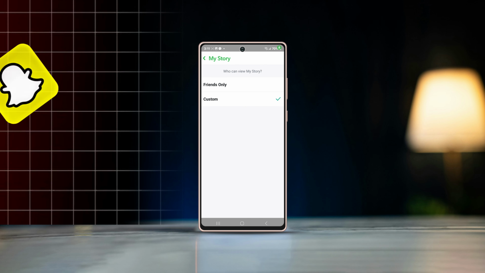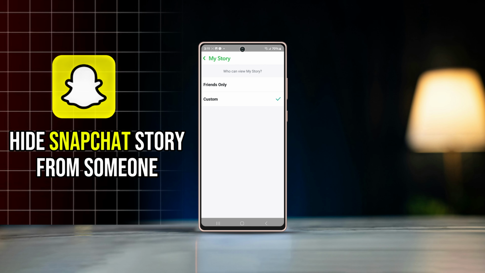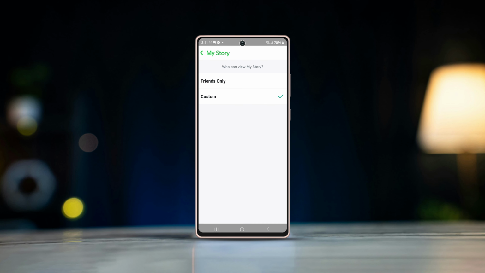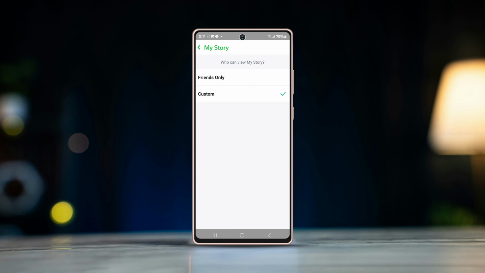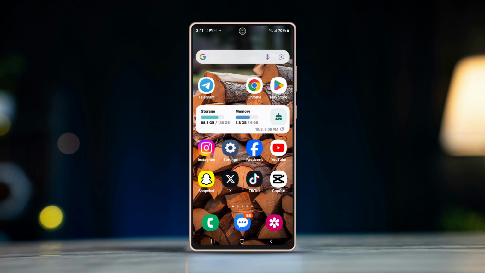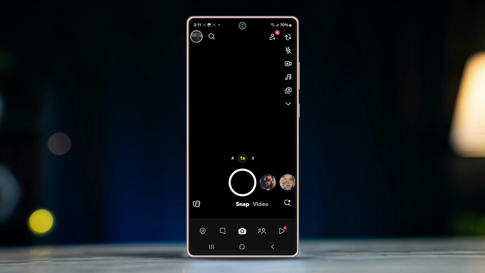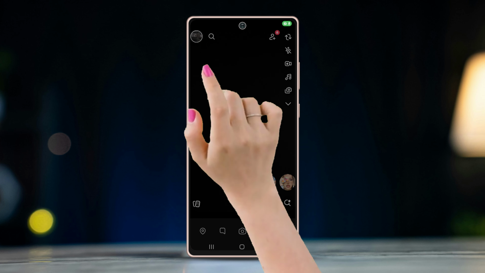If you want to hide your Snapchat story from someone but you're not sure how to do it on Android, well, you've come to the right place. Watch this video till the end to learn step by step the process of hiding your Snapchat story. So let's get started.